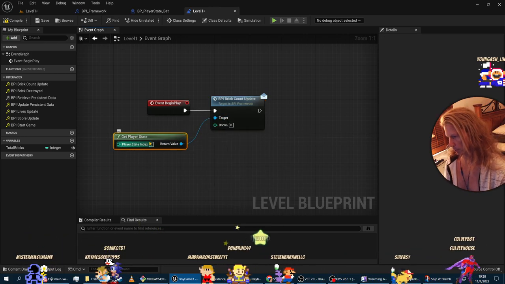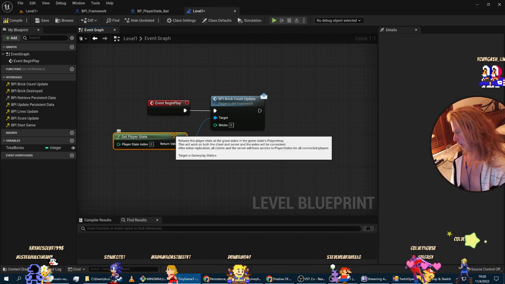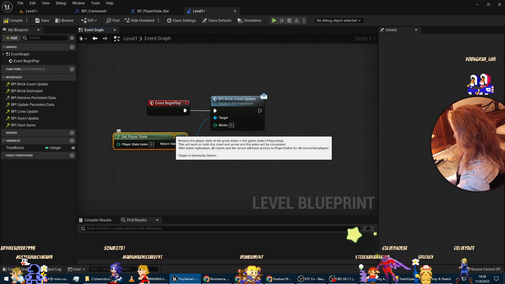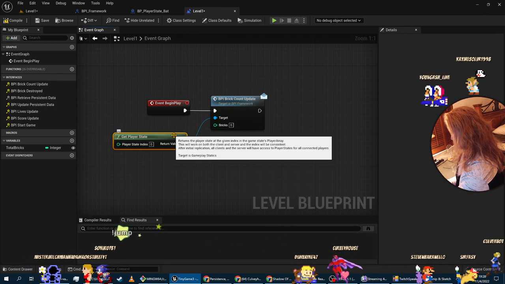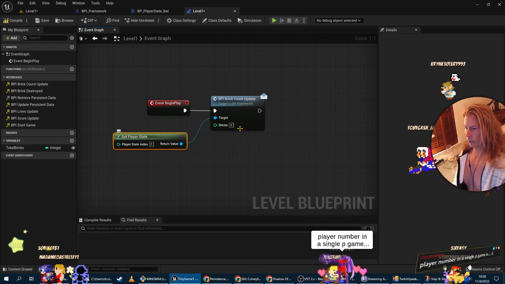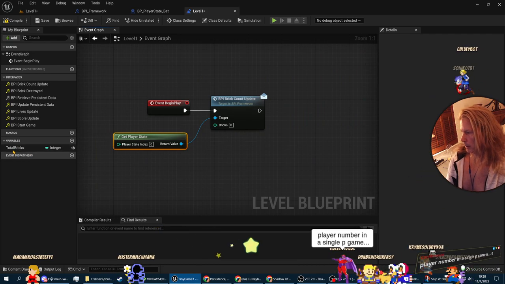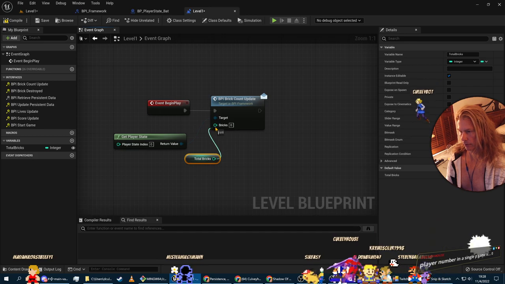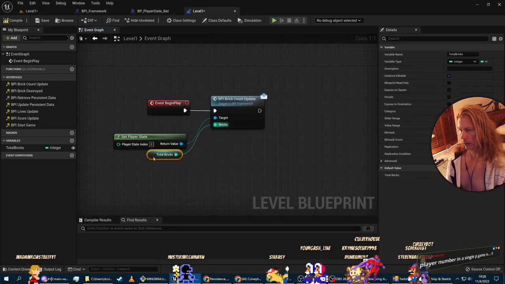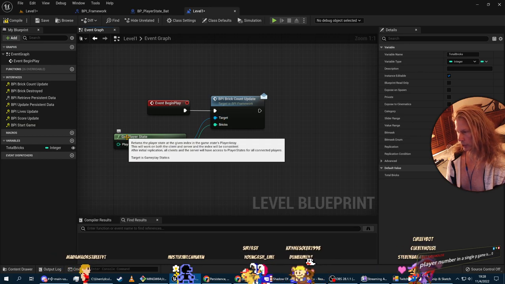The reason this says player state index is zero, that's you. The player in a single player game is zero. Elder Colvey House said, player number in a single player game is zero. And then there's our total bricks. See, now it makes sense. There we go. Now we're sending the total bricks into the player state.